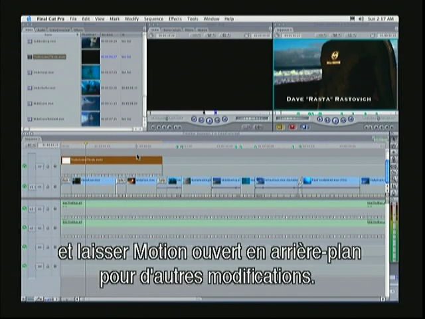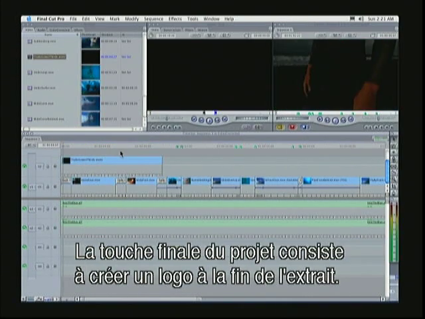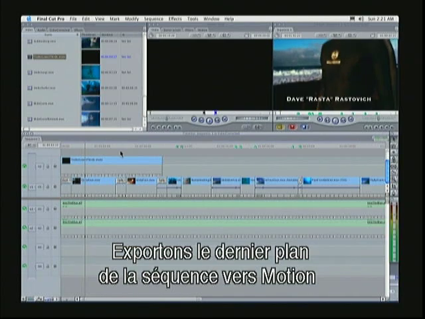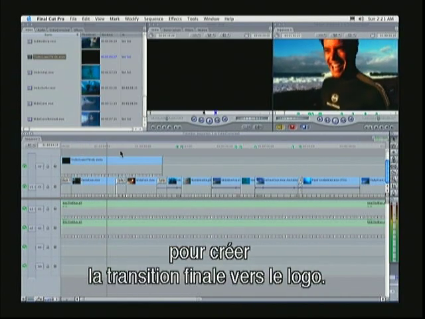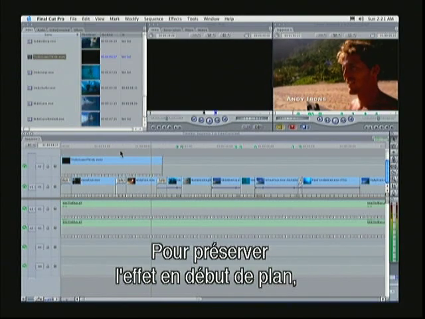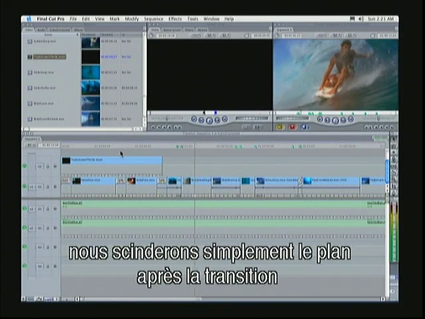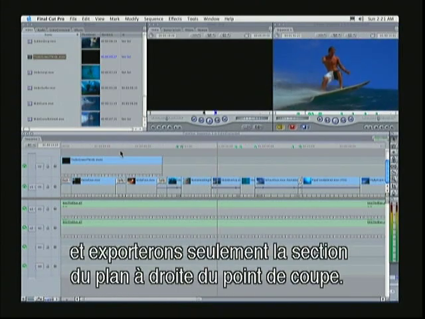The final step for the project is to create a logo sequence at the tail end of the trailer. We're going to export the last clip of the sequence into Motion to create the final transition to the logo. But to keep the cross dissolve at the head of the clip from being affected, we'll simply split the clip after the transition and only export the section of the clip to the right of the split.